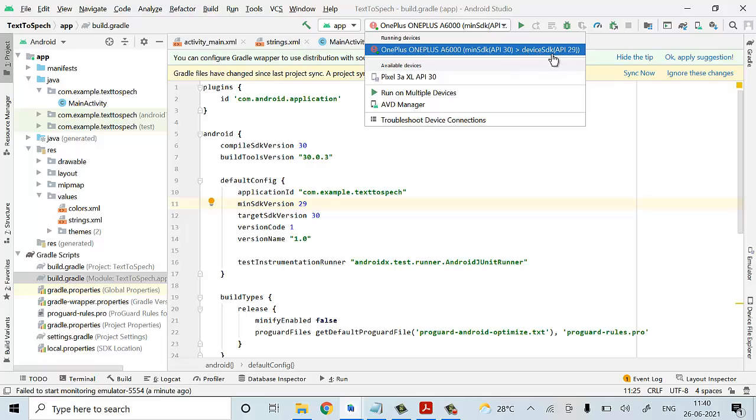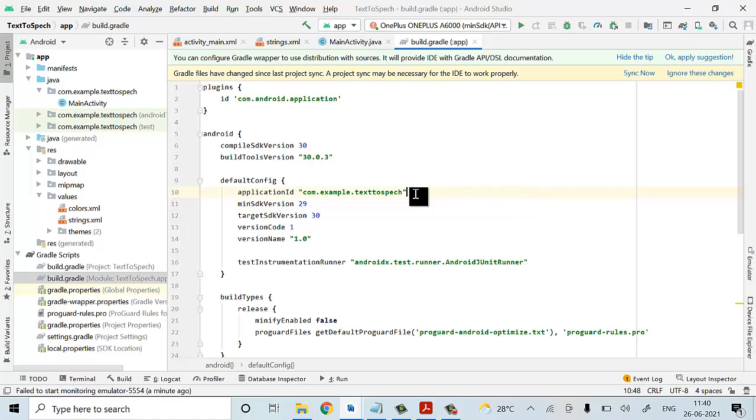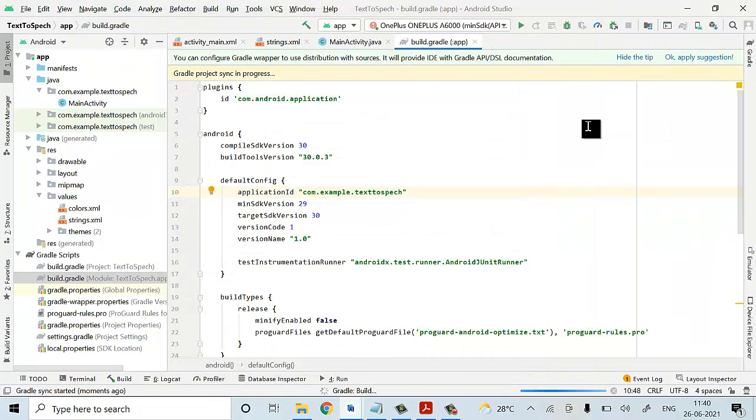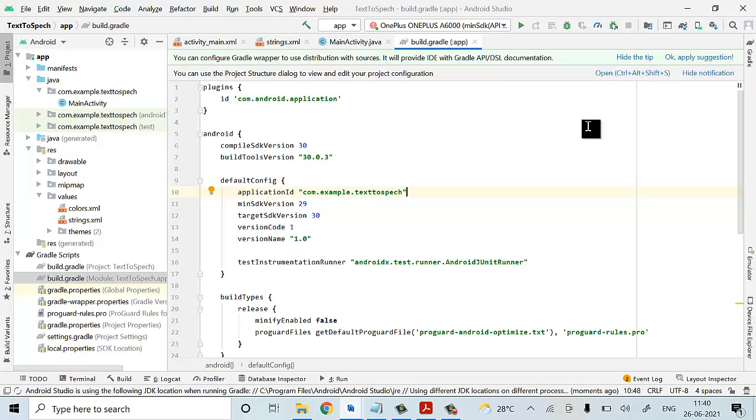API 30 is greater than the device SDK. My device SDK is API 29, so you can keep it at 29 or less than that. So now I'll keep it at 29 and save the file. I'll click on yes, and everything. Now automatically my phone starts working here. Okay, now you can check it out, there is no error here. Now it will successfully run the code.